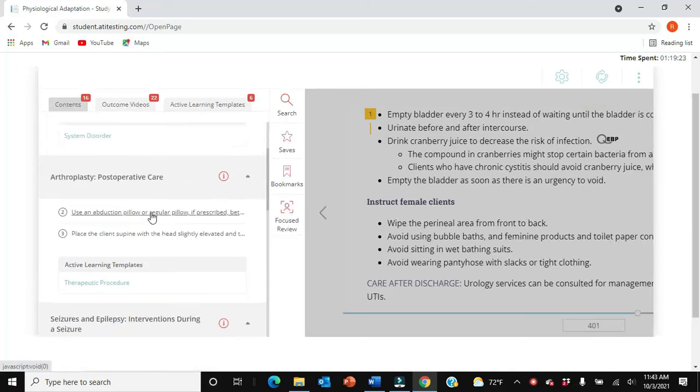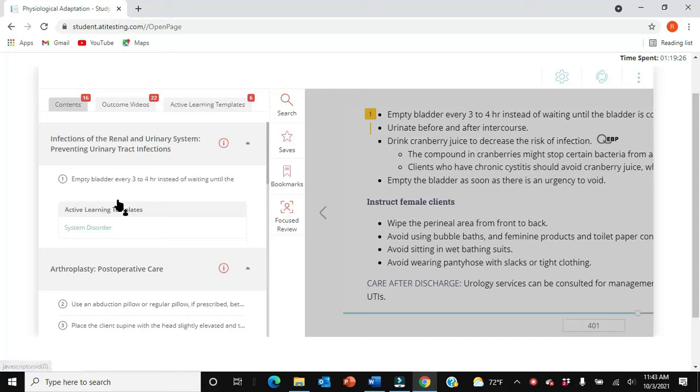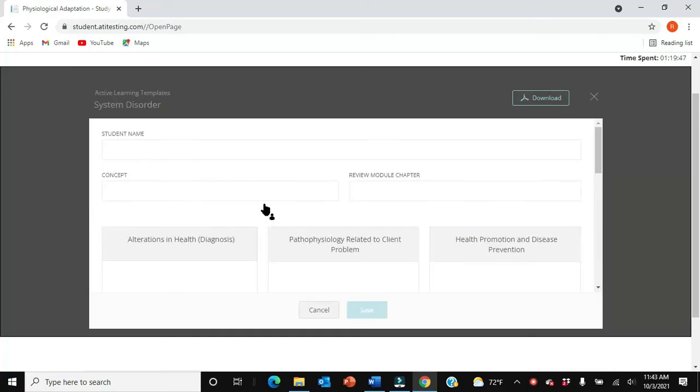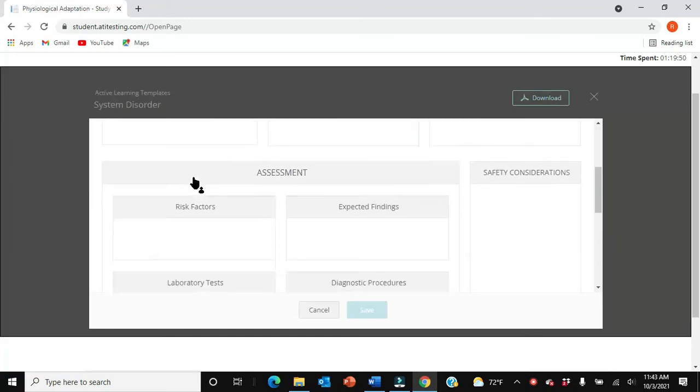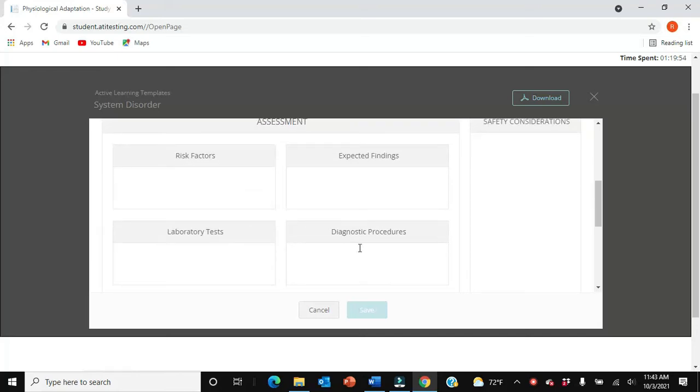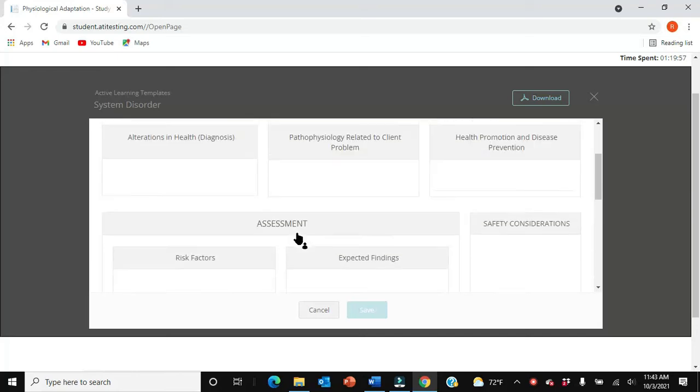Let's go look at one of the other ones too, so you can see how they're not all the same. System disorder. Let's see, for the infections of the renal and urinary system, preventing urinary infections, something we must have missed. You can look at the template there, and you'll fill it out, and it's a little bit different. Alterations, health diagnosis, risk factors, laboratory test, diagnostic procedures, expected findings, right? Safety considerations. So you would download that and then fill it out, and then you will scan it in and hand it into Canvas.